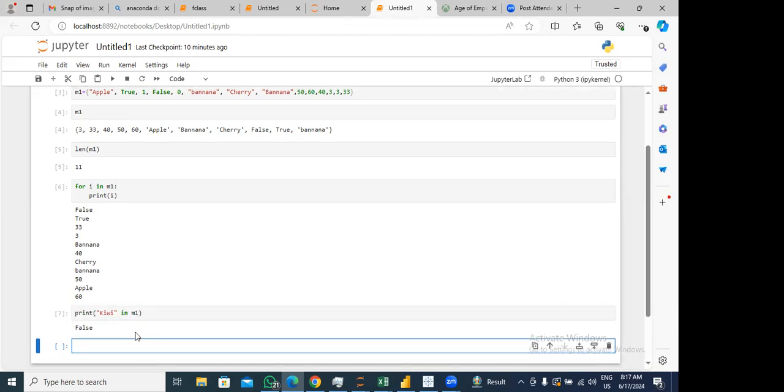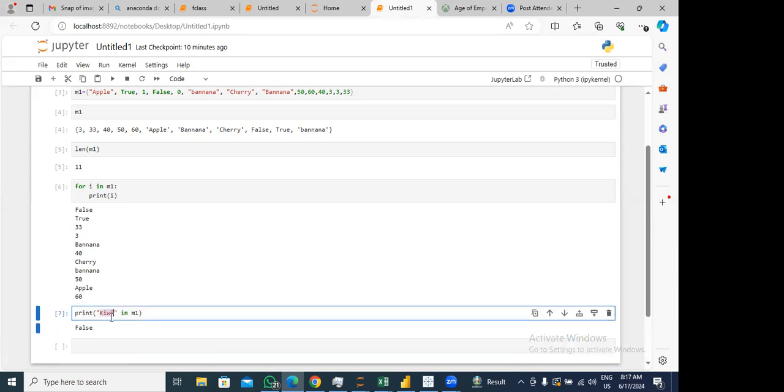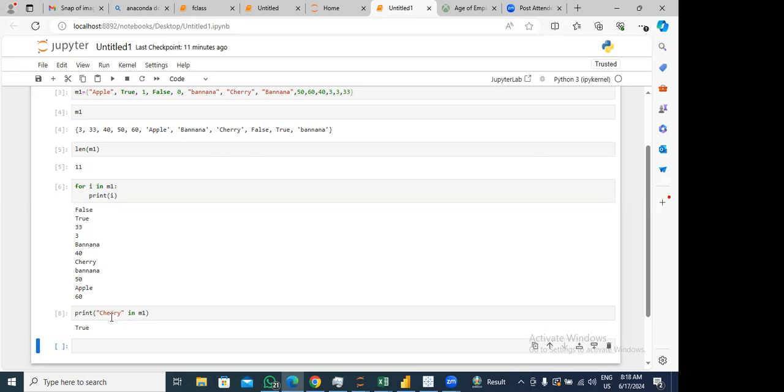It gives me false. Now if I say cherry, see, once I check with cherry, it gives me True. Okay. Now I could do the same thing with not in. Same with not in. Print.